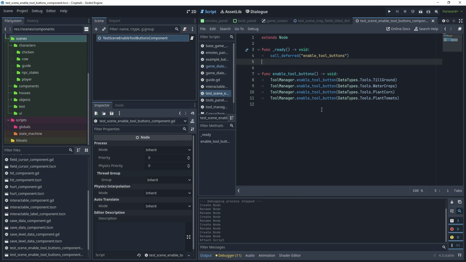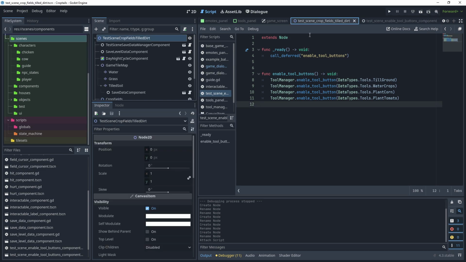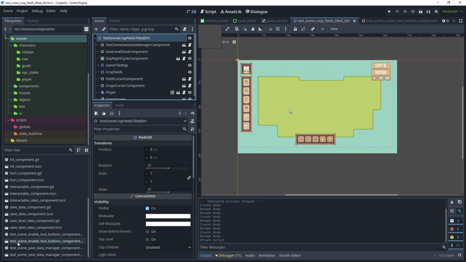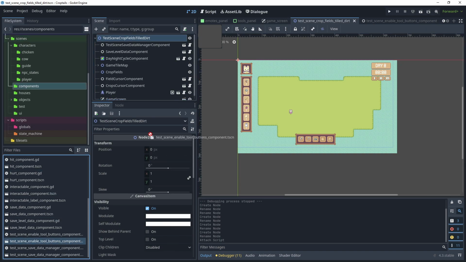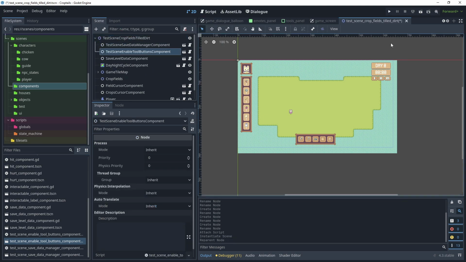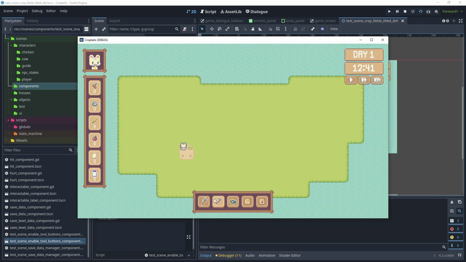Let's save that. Let's go back to our test scene crop fields till dirt, and then let's add our test scene enable tool buttons to our test scene. Let's just move that to the top, and then let's run our test scene. And as you can see, the buttons are now enabled, so let's just test that.